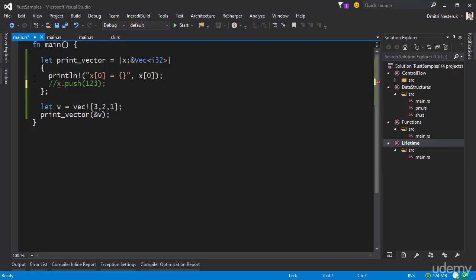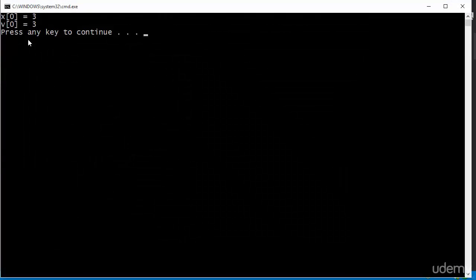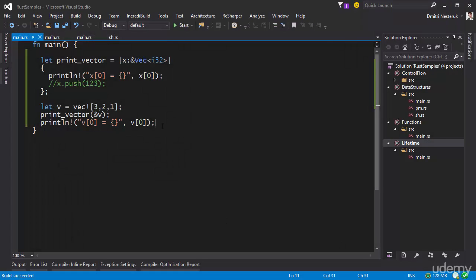Okay. So the consequence of this is that after calling print vector, it is perfectly legal to access the vector after it's been borrowed, because it's been borrowed as opposed to taken over. So we can essentially print out the first element here as well. So here you go, x at 0, v at 0. So everything is fine. This is a much more convenient thing. Now let's talk about mutable references.